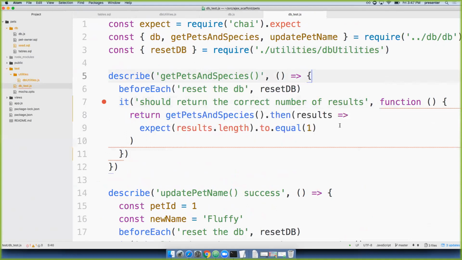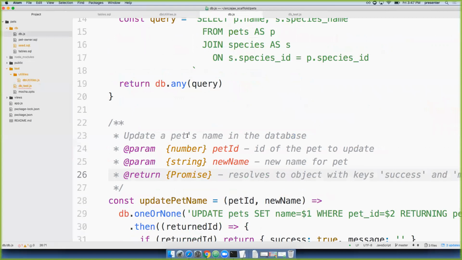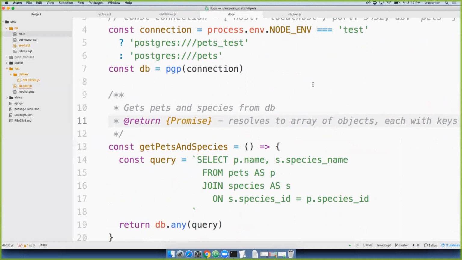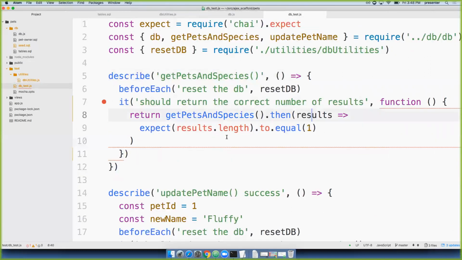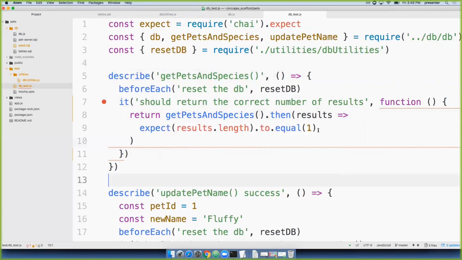I'm going to get pets and species, and I'm going to do a dot then. And whatever the results are, if we go back, getPetsAndSpecies resolves to an array of objects, each with the keys name and species name. You okay? Yep. Okay. So I'm going to expect that that array is going to have one result. That doesn't seem like a very thorough test, so let's make a couple other tests here.